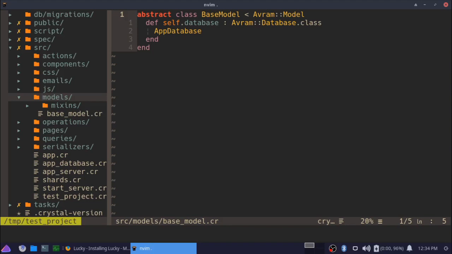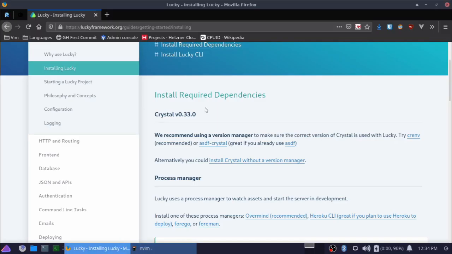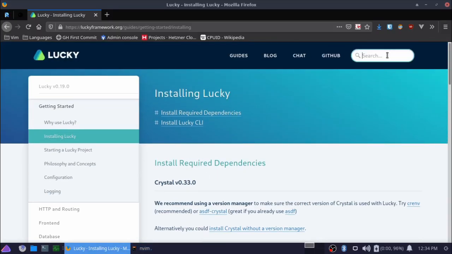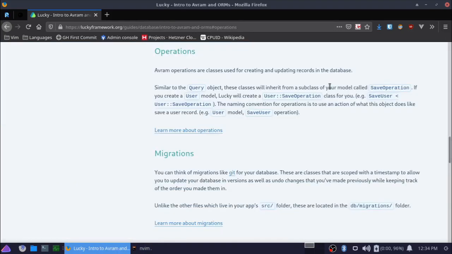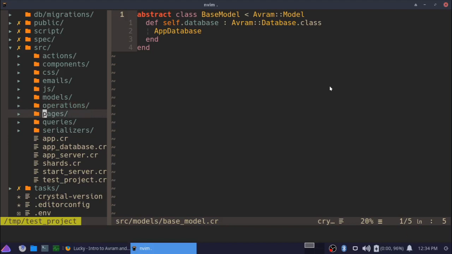Quite a few differences, but they work similarly and they work really well. And they're statically typed, which is great. So operations, not going to go over right now. If you want, you can always go to the documentation. They're just for creating and updating records in the database. We will go over this when we go over models, but I'm not going to deal with it right now.